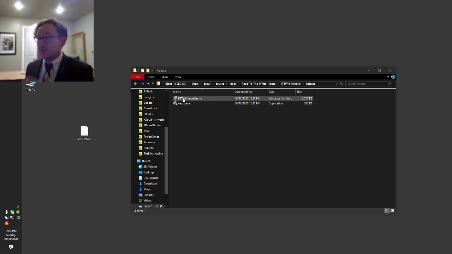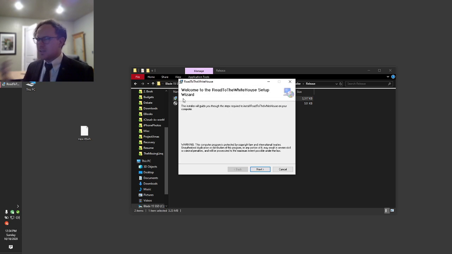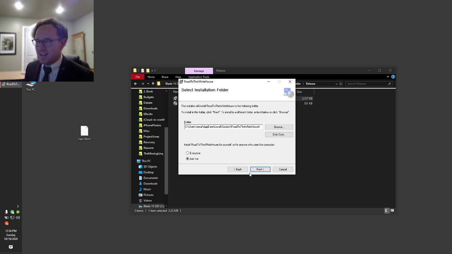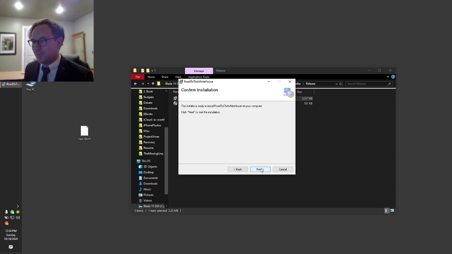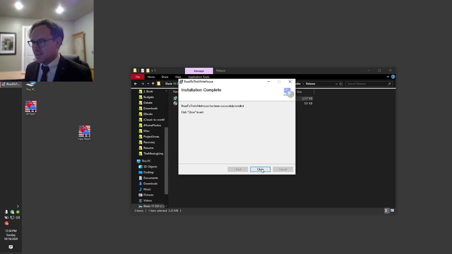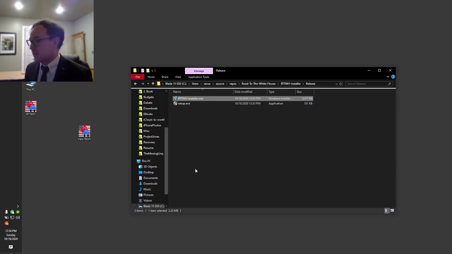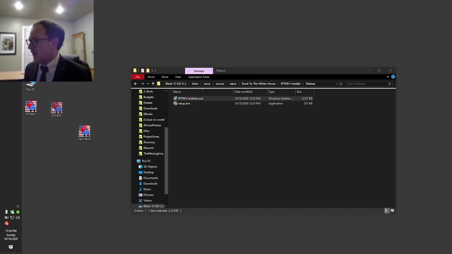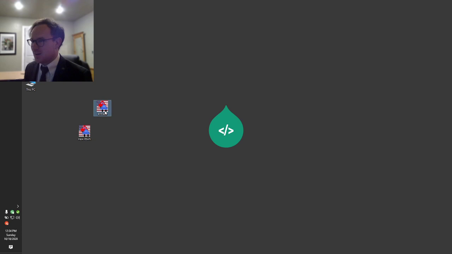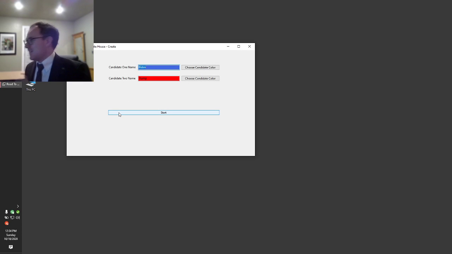For the first thing, I created an installer to easily install the program, so we'll just double click on it. It's called Road to the White House. We'll go through this. It'll set up the installation folder for us. It'll ask us if we trust the program. We'll let it install. Once it's done installing, we'll click close. And now we have an icon, an application on our desktop, which we can double click and it will open up the program. Now, this program has a couple of features.